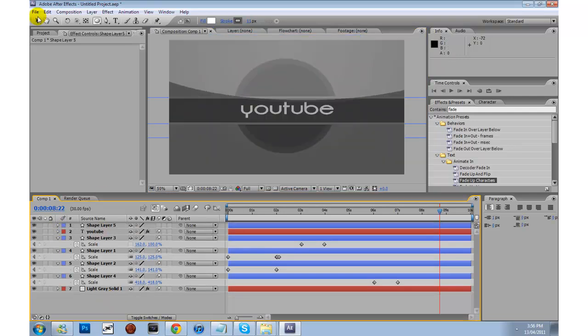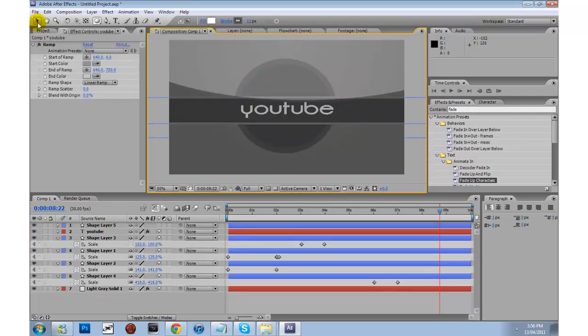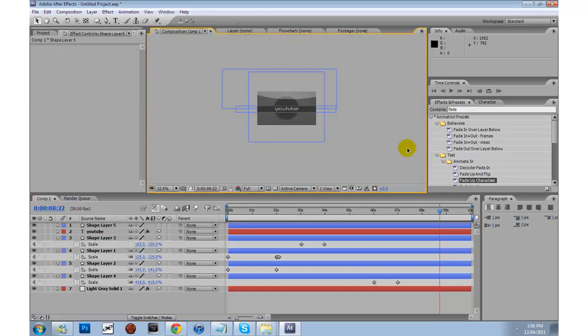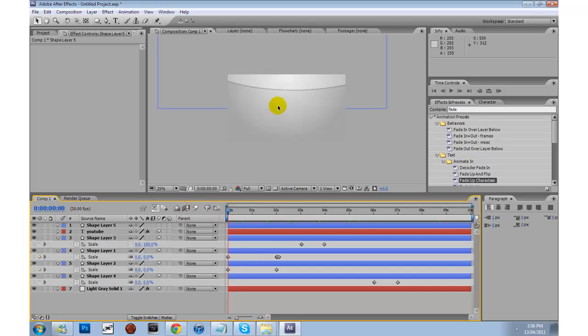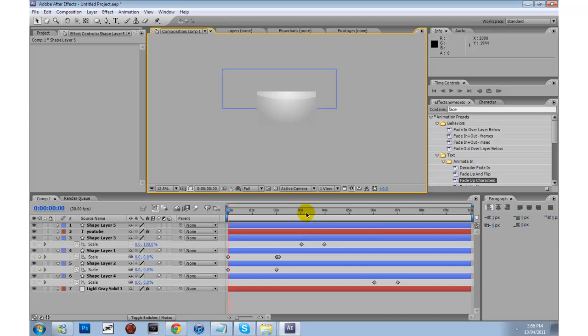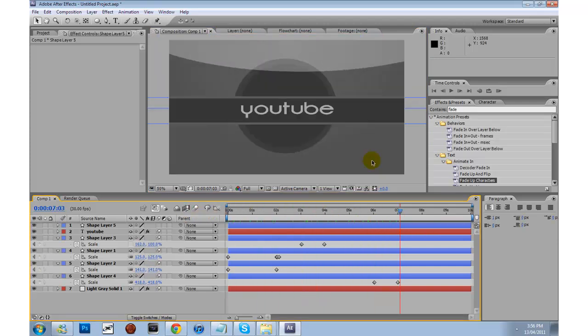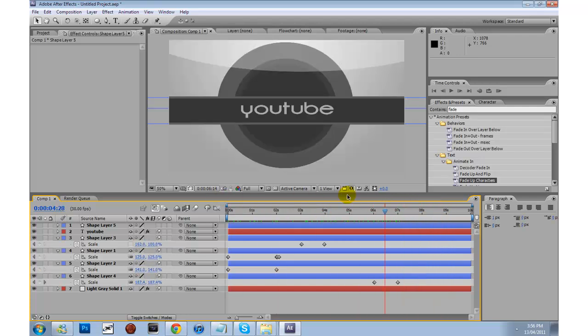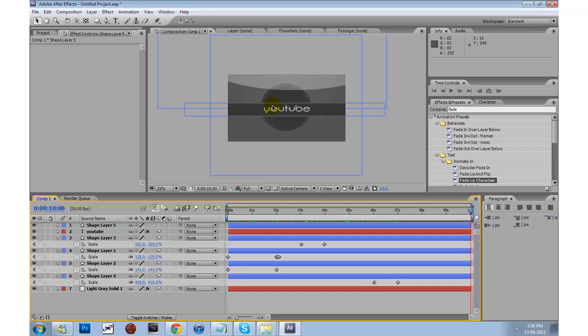So just move it up if you want. Right there, a nice glossy effect to it. Make sure you get rid of the stroke because it'll mess everything up. So like that. And if you want the text to change right now, just make a new black screen and then add it.